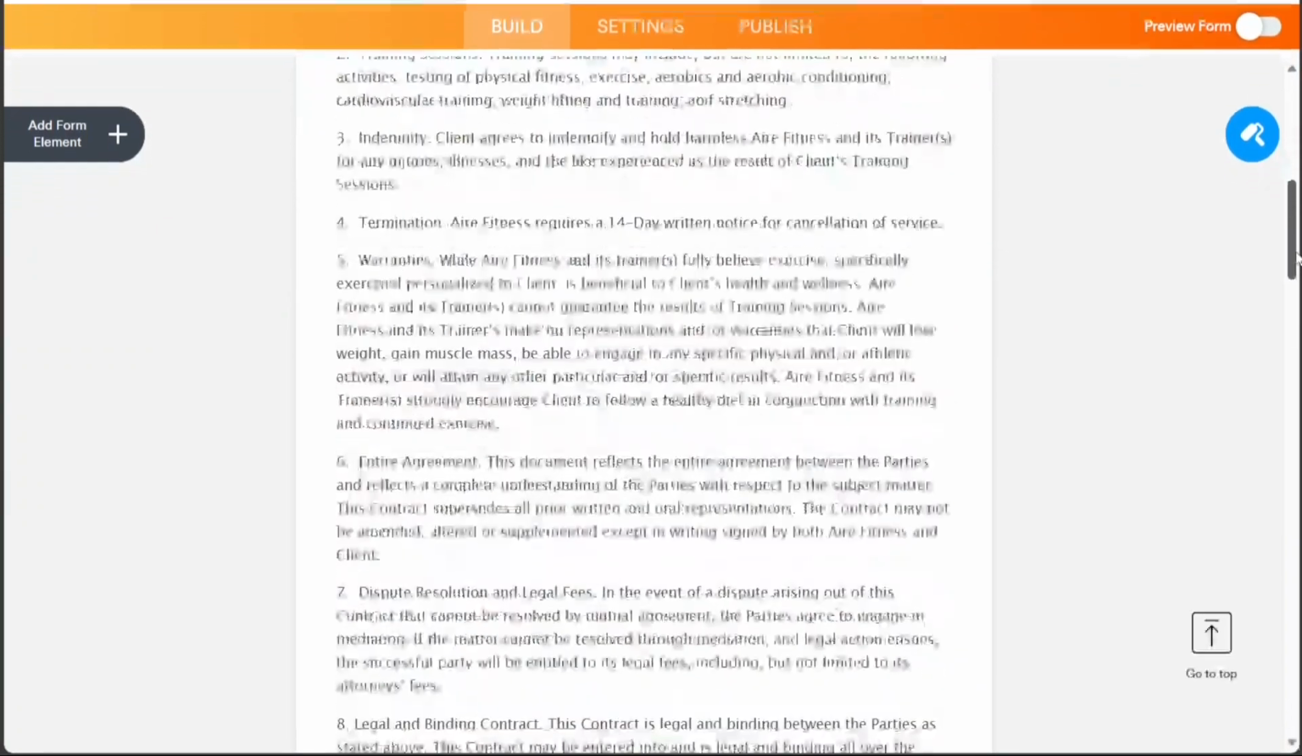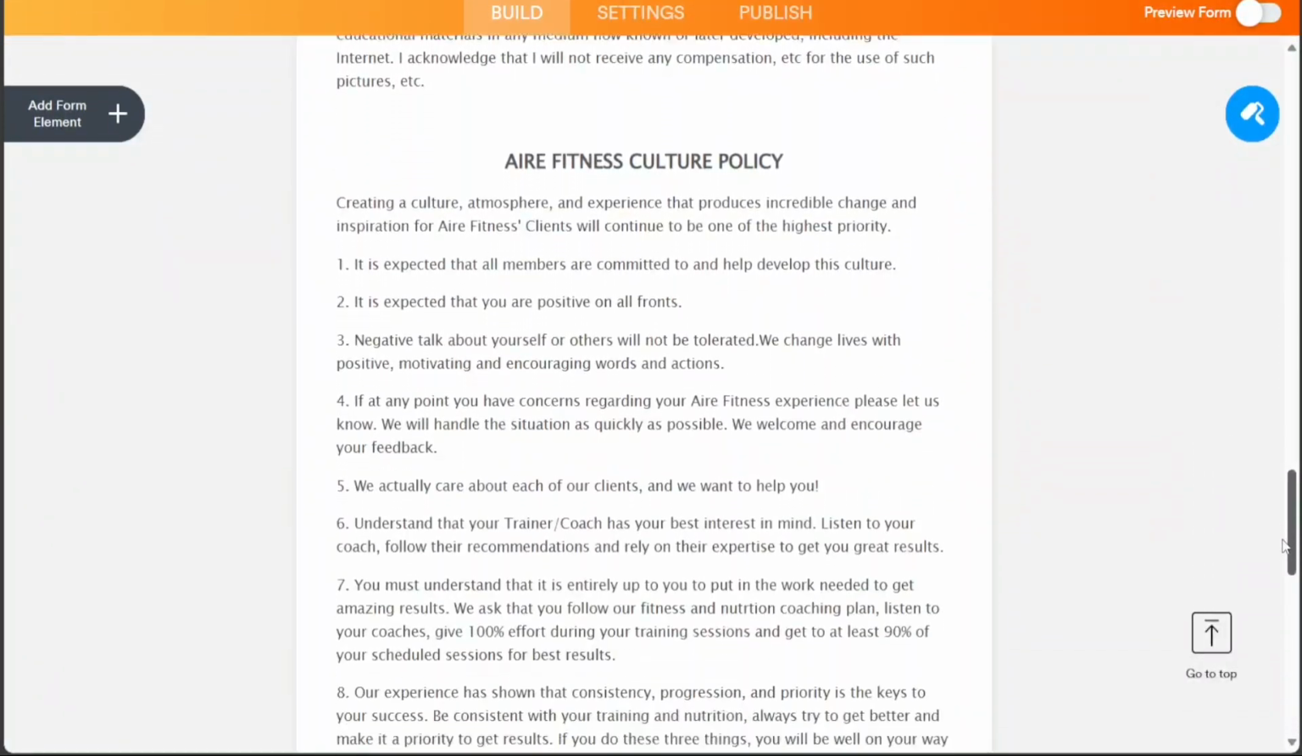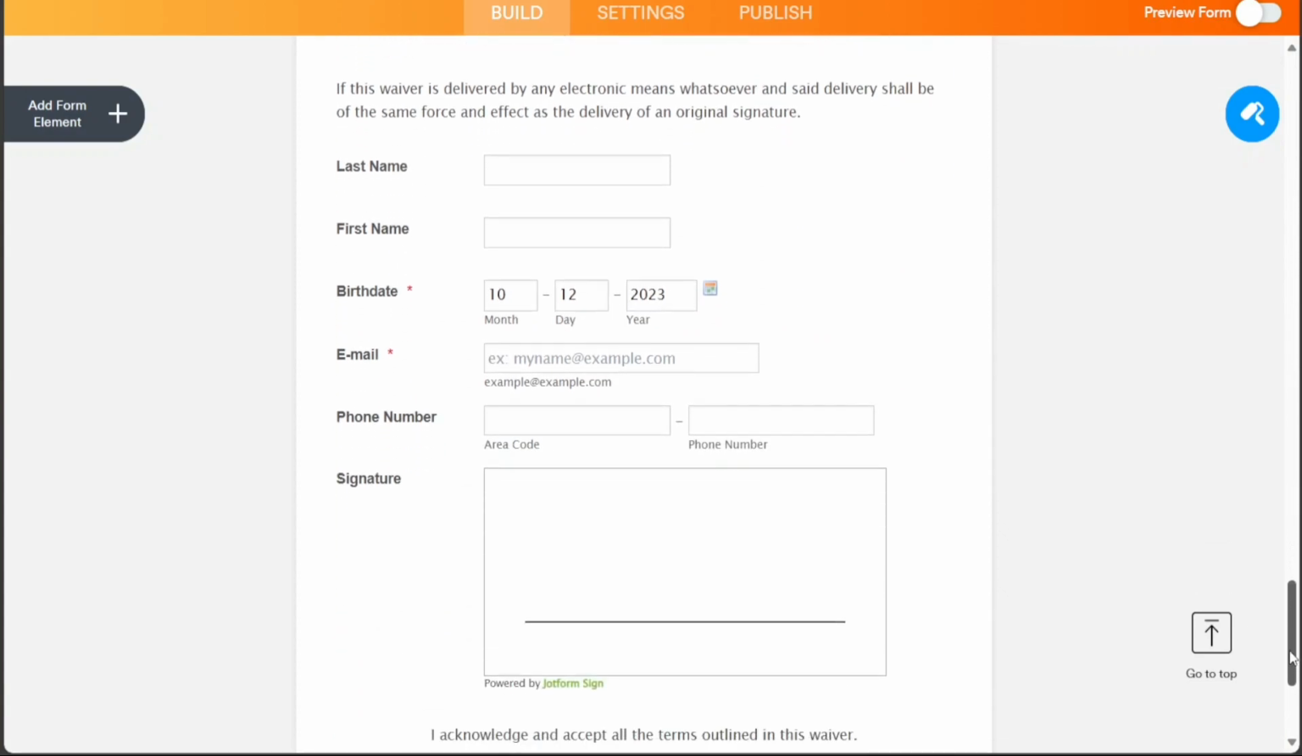Hi guys, this is Speak About Digital, and in this video I'll show you a simple way on how to create waivers for your customers.